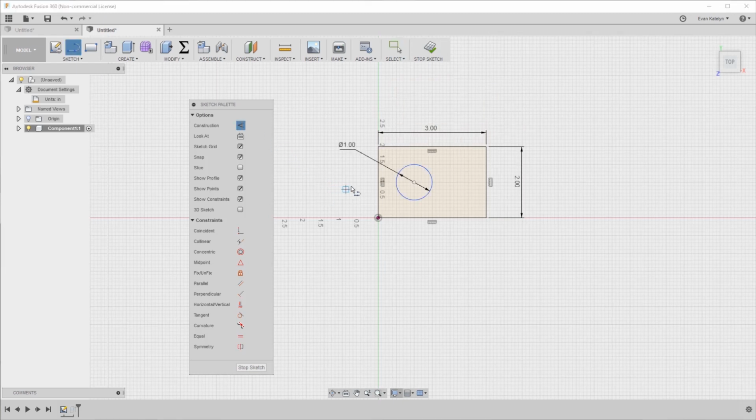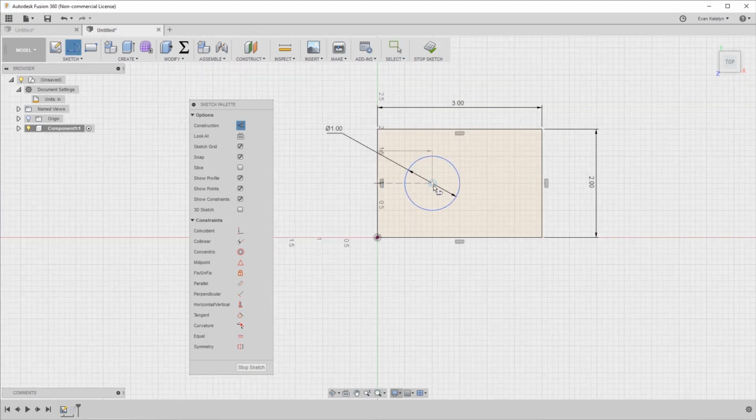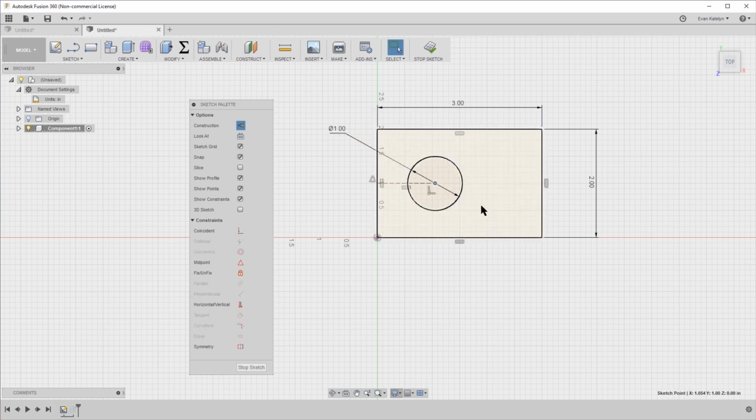Construction lines can also be used to help define features. Anything that's marked as construction under sketches will help define the sketch, but it won't actually affect any of the extruded geometry. You can also use constraints like this midpoint right here and defining this to be horizontal. Now the circle is constrained to the middle of this rectangle.